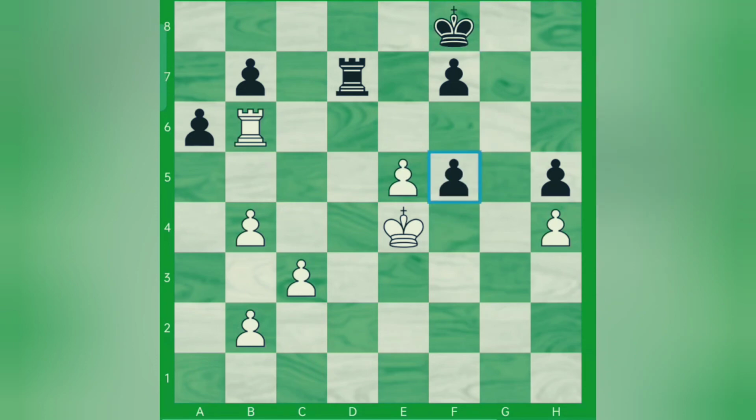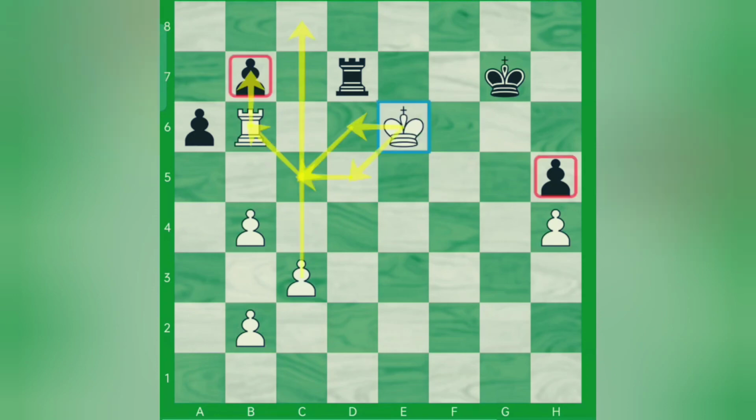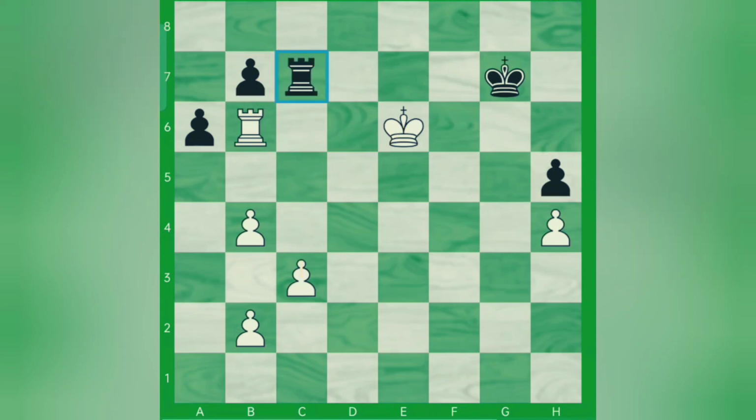f5. g takes f5, check. King takes f5. King g7. e6. f takes e6, check. King takes e6. White wants to transfer the king to the queenside. Generally, in the endgame, the king should support your passed pawns, and the rook should attack the opponent's pawns. Rook c7. King d5. Rook f7. King c4. Rook c7, check. King b3. King h7.